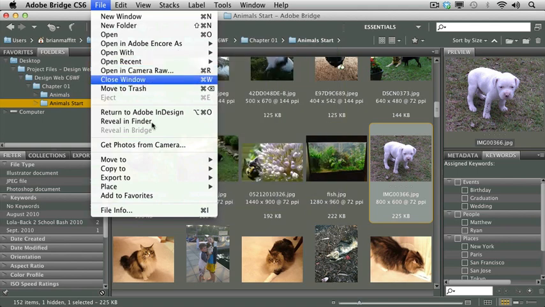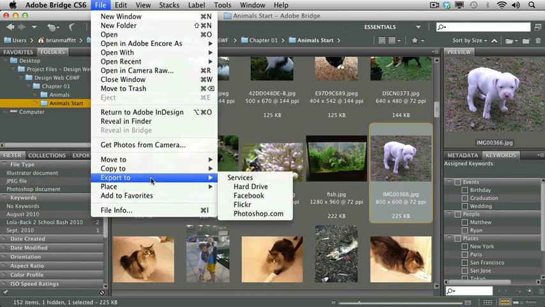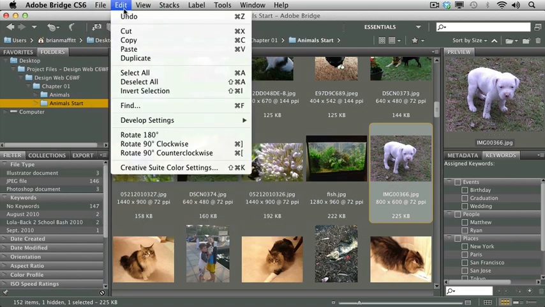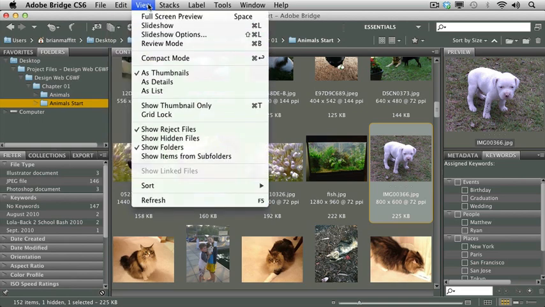Not only that, but I could move, copy, export, or do a number of other things to my selected image from the File menu. I may choose to look and see what's under Edit, and this is where I could actually flip or rotate or invert or duplicate my selected JPEG if I needed to. Under View, I think we've seen a little bit about what that does.